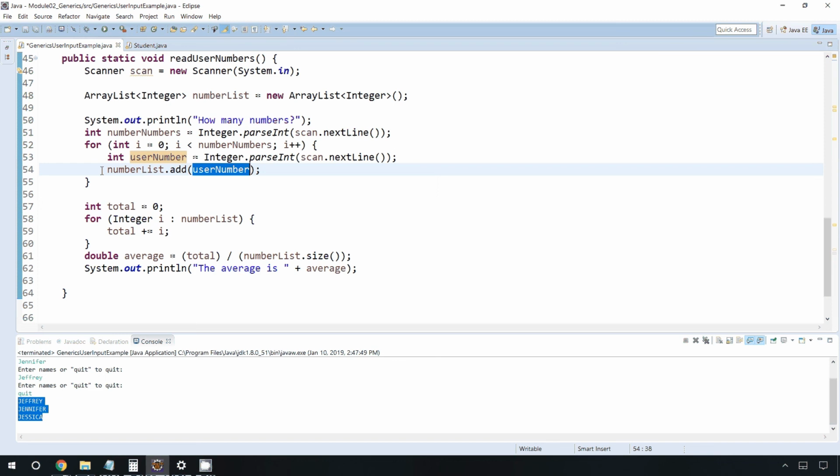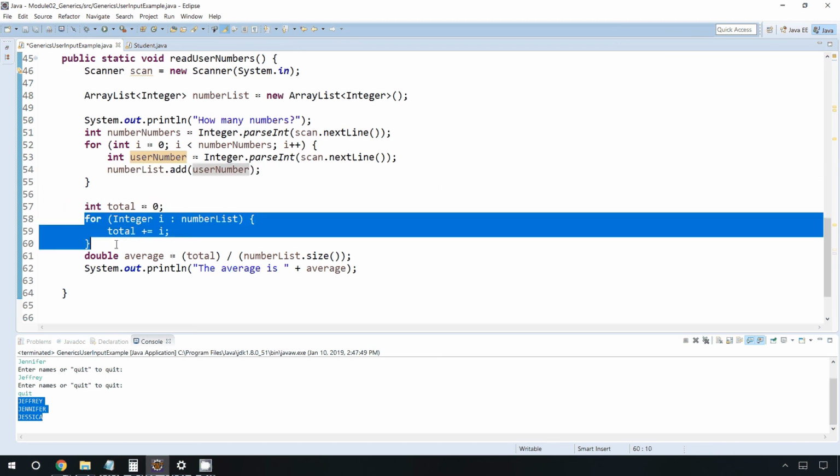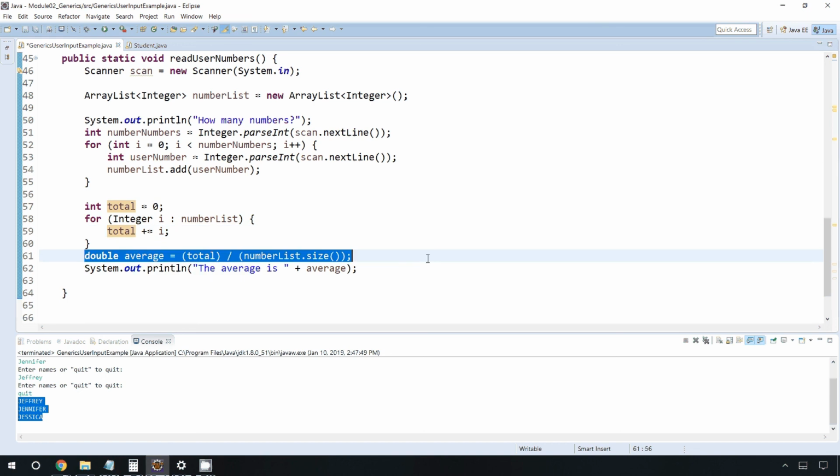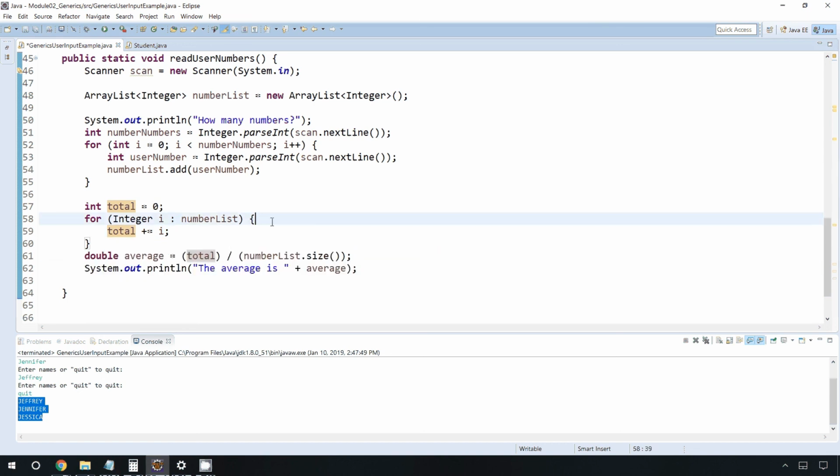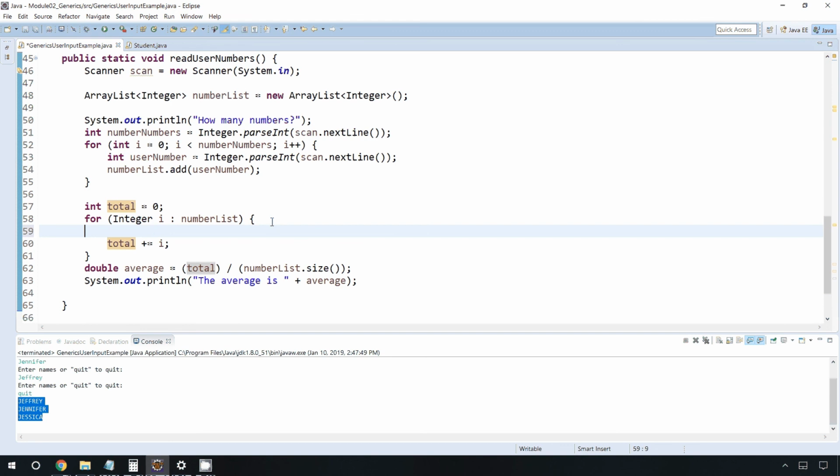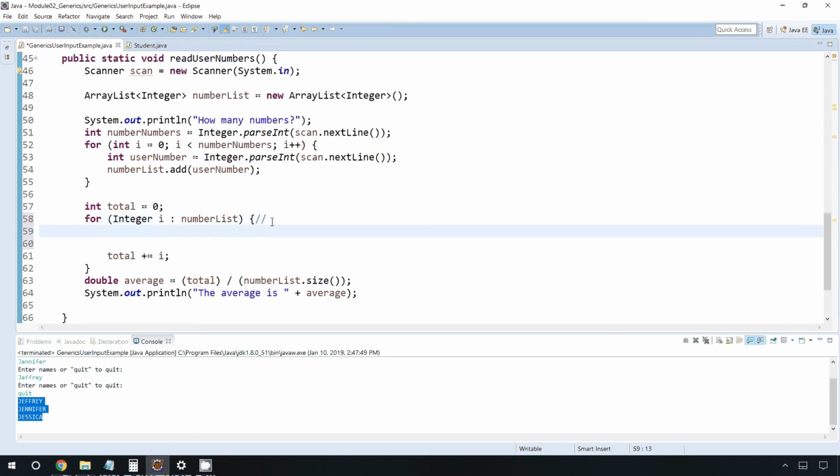So this allows me to put the numbers on the list. Then I'm going to calculate the total. So I'm just going to go through the list, summing up the total, and then I'll calculate the average and print it out. So this again is the enhanced for loop. But this time I'll use the traditional, I'll comment this one out and use the traditional just so you get a chance to see both.